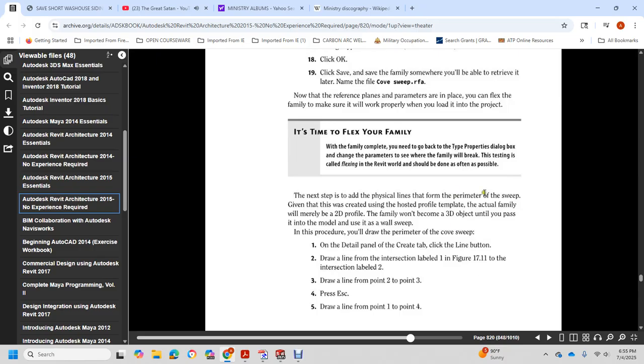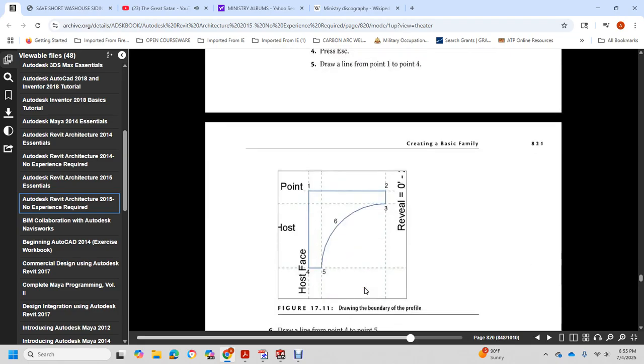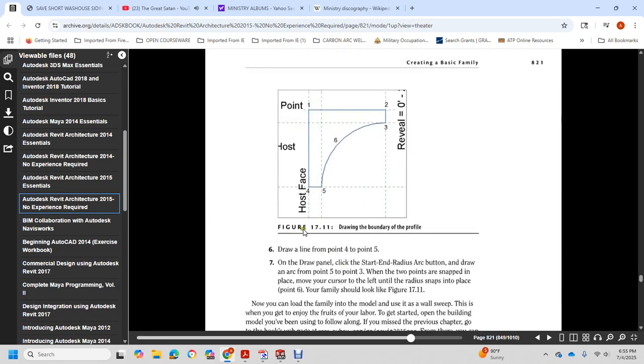In this procedure, draw the perimeter of the cove sweep. On the Detail panel of the Create tab, click the line button. Draw a line from the intersection labeled 1 in figure 17.11 to the intersection labeled 2. Draw a line from point 2 to 3. Press Escape, draw a line from point 1 to 4. Draw a line from point 4 to 5.